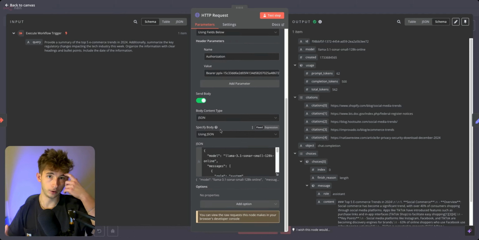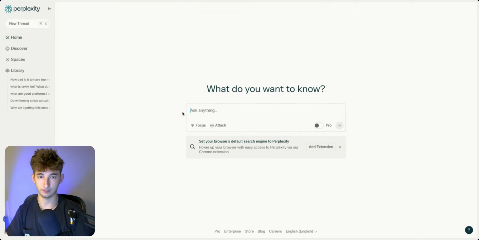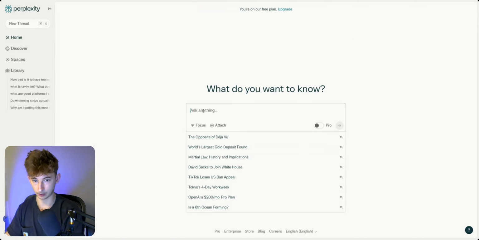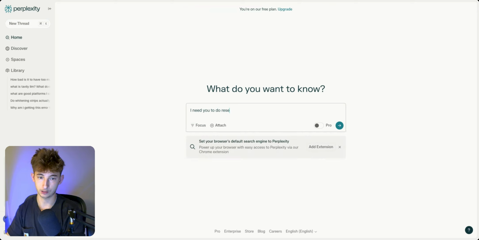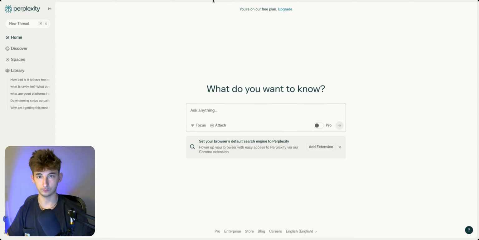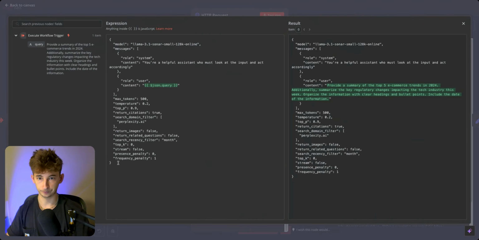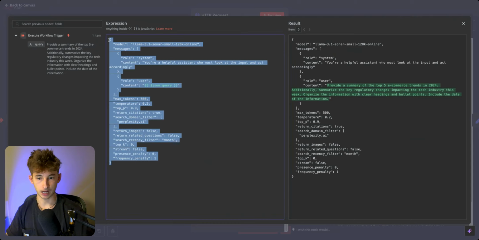Now the body is where we're going to be inserting our prompt and inserting whatever we want into Perplexity. So for example, if I come back to home and I'm typing out, "I need you to do research," that's kind of an example of our prompt. We're basically putting that into this HTTP request, and that's going to come from this prior workflow. So we're only going to be able to build out part of this prompt right now. So for the time being, just copy and paste this.